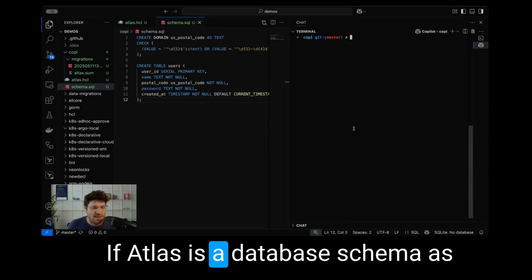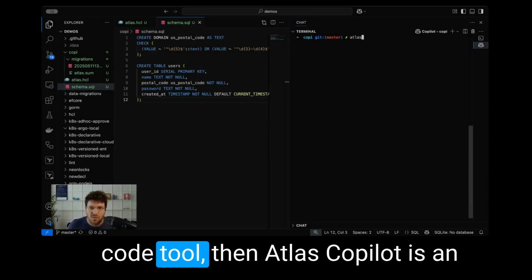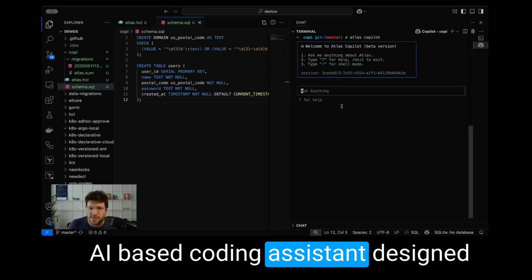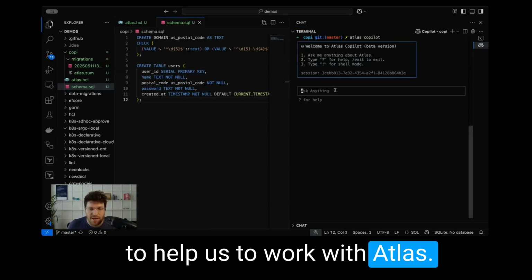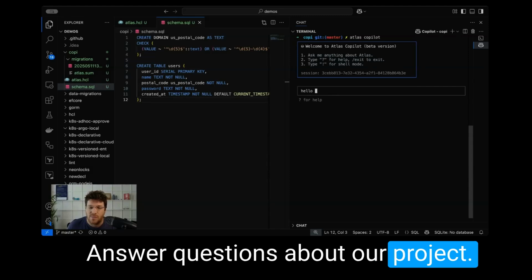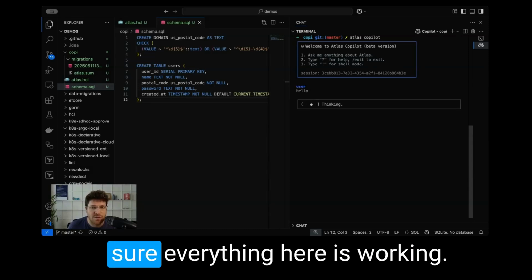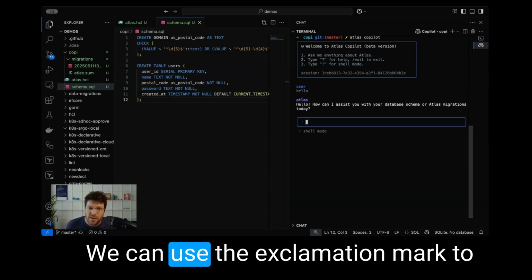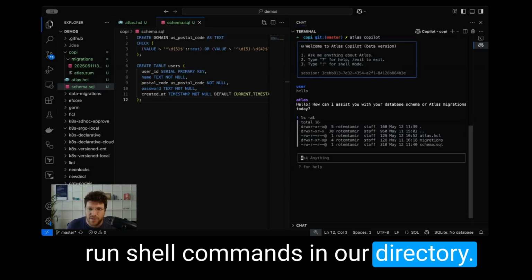If Atlas is a database schema as code tool, then Atlas Copilot is an AI-based coding assistant designed to help us to work with Atlas. One of the things it can do is answer questions about our project. So let's say hello first, just to make sure everything here is working. We can use the exclamation mark to run shell commands in our directory.